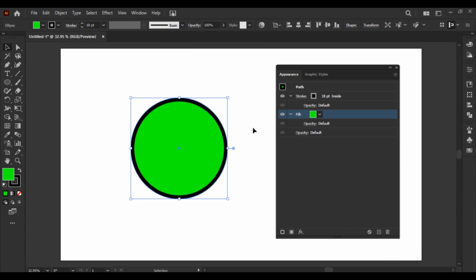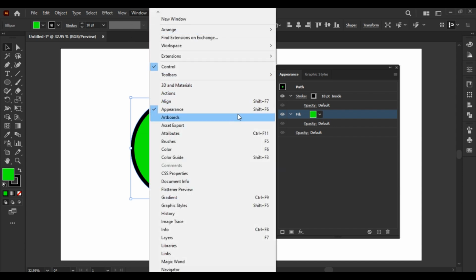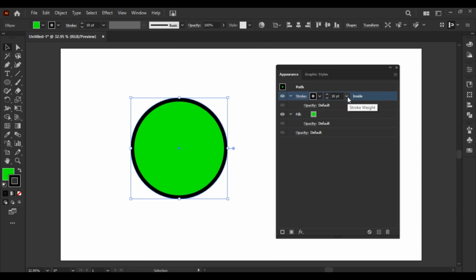Hello, friends. Today is our Class 21, and our topic is the Appearance panel. You can find it in the Window menu, and its shortcut key is Shift plus F6. Here, you can see Stroke and Fill.